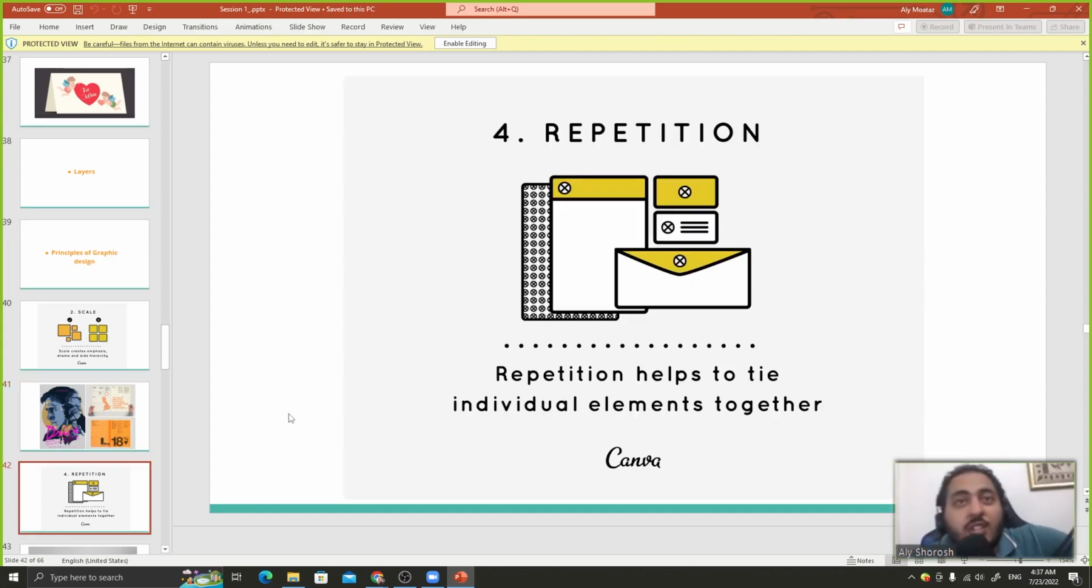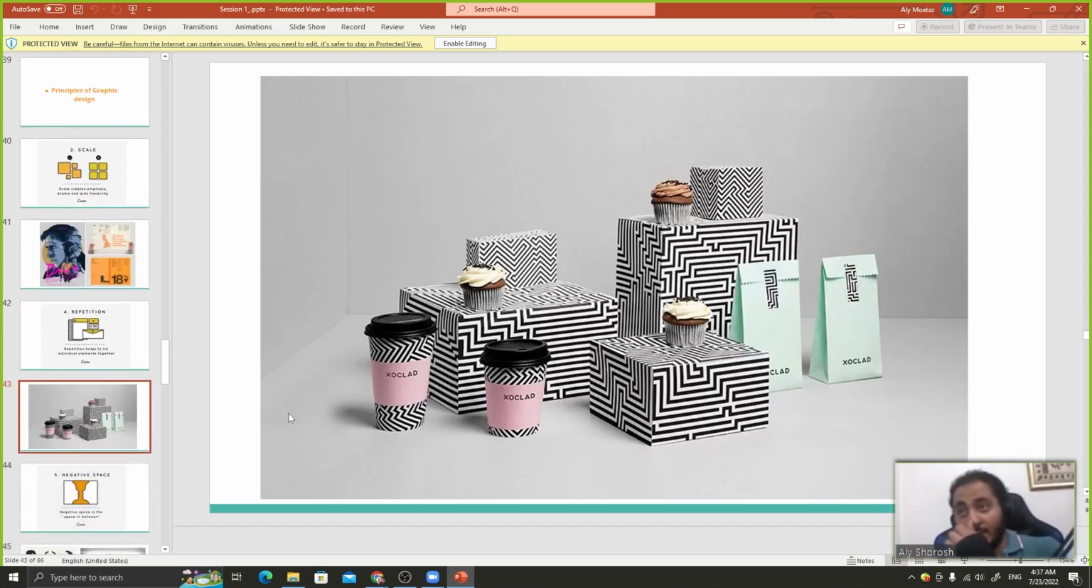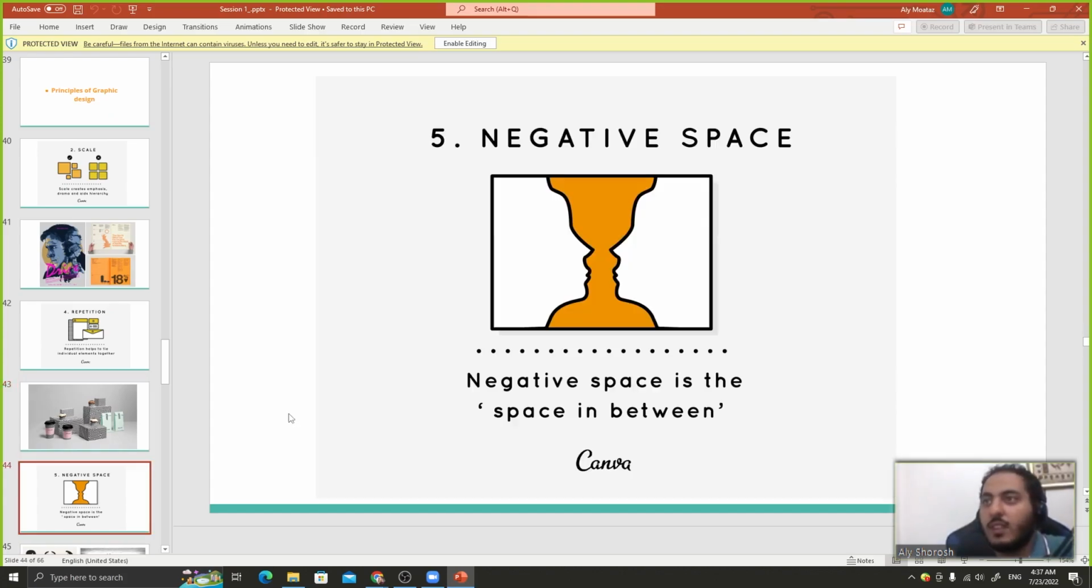Repetition, repeating things actually gives you a cool design. Repetition helps to tie individual elements together like this. All these elements are now one entity.